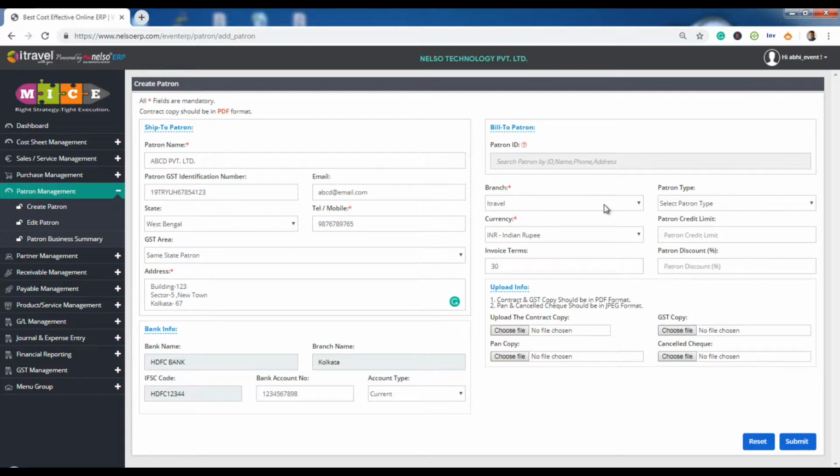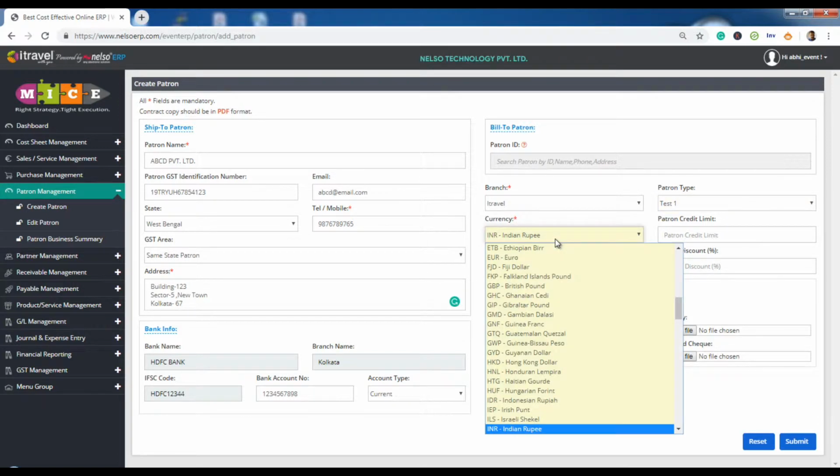Once we've done that, we'll select the branch. It's an EO branch. Your company may have different branches, so we'll select the branch name here. I'll go with this one. And then the patron type basically is helpful for reporting purposes. You can divide your customers into different categories, depending upon their buying nature, or maybe it can be something else. We will be creating the patron type under the create patron type screen, and if this customer belongs to type 1 or test 1, we will assign that here. And then the currency, if it's India, then we will go INR. If your customer is from a different country, then you will select the currency here.